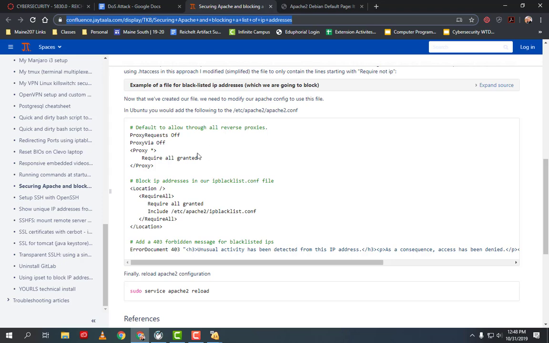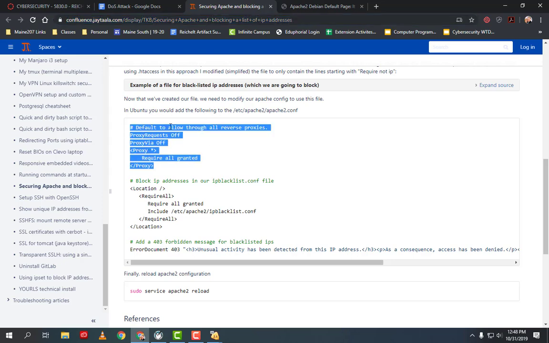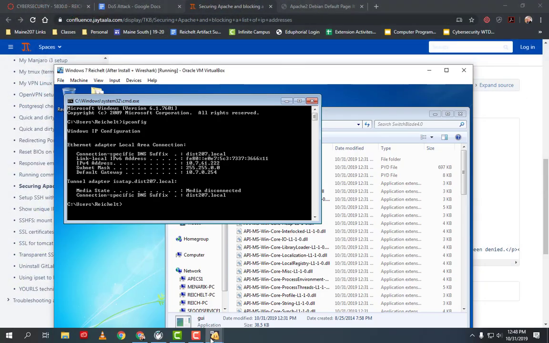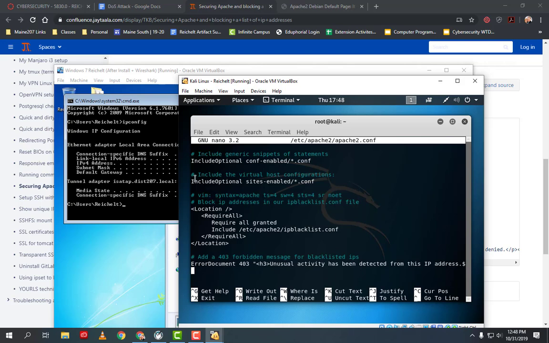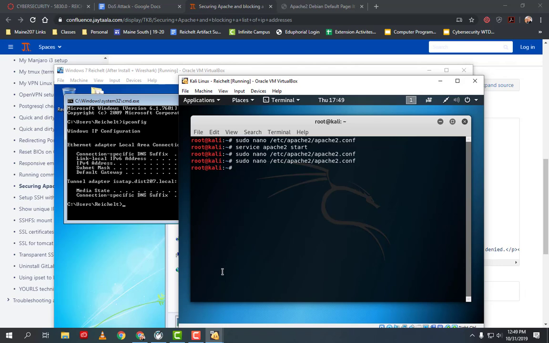But if you remember from here, there was also this part in here, right here, the default to allow through all reverse proxies. Go ahead and delete this section. I've already deleted mine, so you want yours to look the same as mine right here. So we want at the bottom to include the virtual host configuration file, and then after that we do the block IP addresses. We do not include anything about that proxy stuff, and then the 403 forbidden, and then that's all good. So once you have that done, we're going to type in service apache2 restart, and it should work fine. You shouldn't get any type of error messages on there.